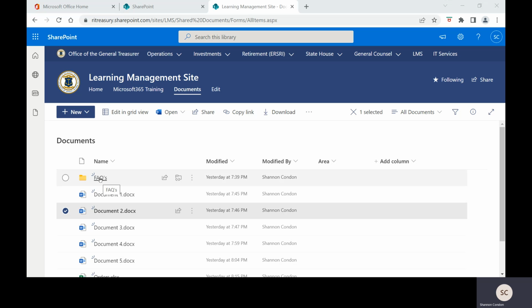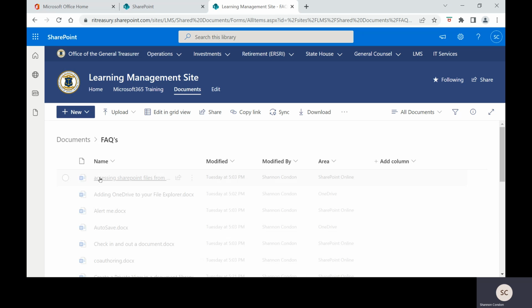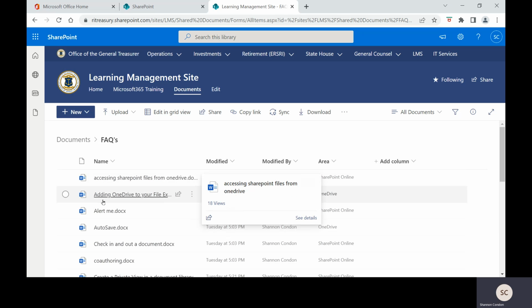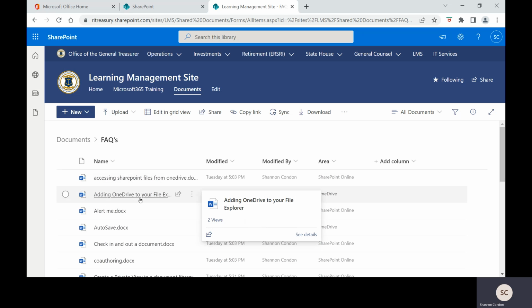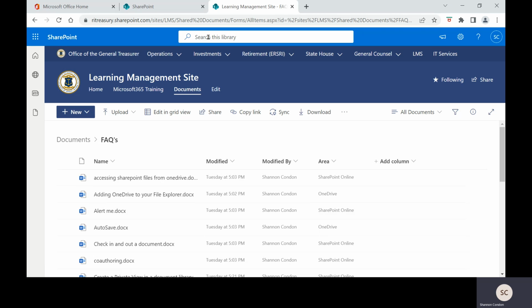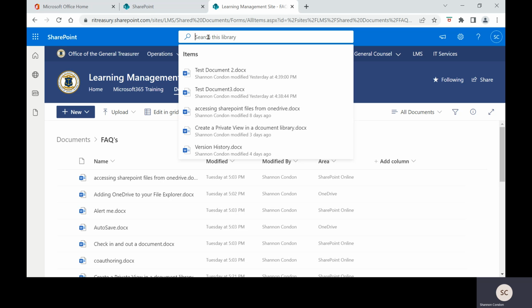I think I'll click in the folder called FAQs. And let's say I wanted to search for a file that has something to do with versioning. I'd like to learn about versioning of a document. I can come up here in the search and click. Notice it says search this library. So it's going to search this library based on what I type.